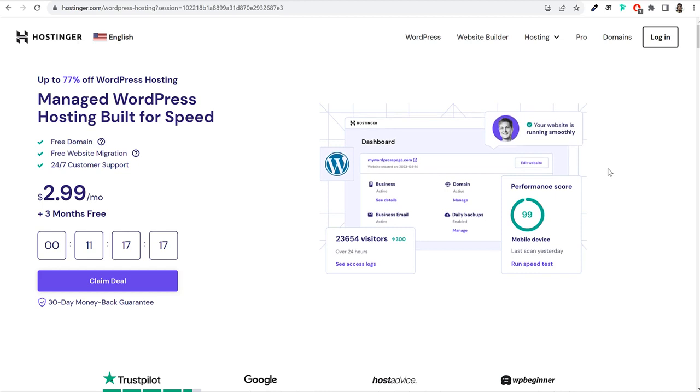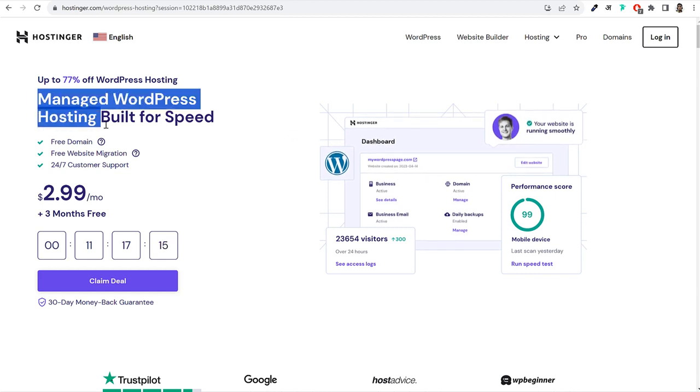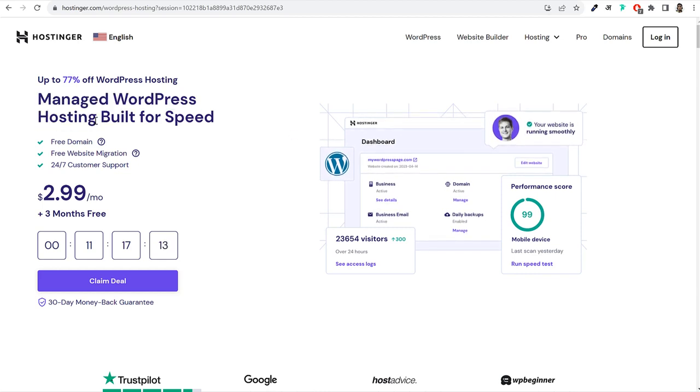Now this is the hosting that we'll be using: managed WordPress hosting. We don't want to use a regular web hosting because we will be using WordPress to create this website. We need managed WordPress hosting, a hosting or a server which is specially crafted for WordPress websites. So this is the one that we need. With this, we also get a free domain name. I'll explain the free domain name and all the other features that you get with this hosting.